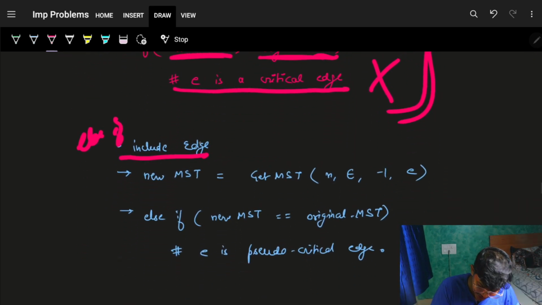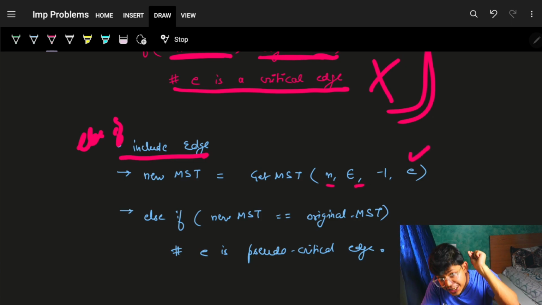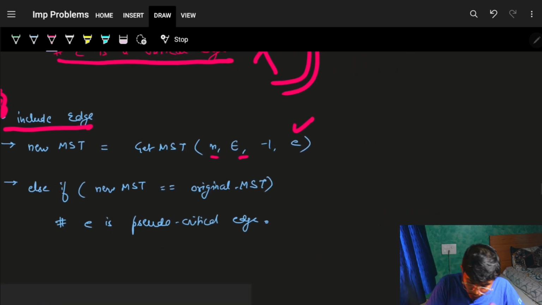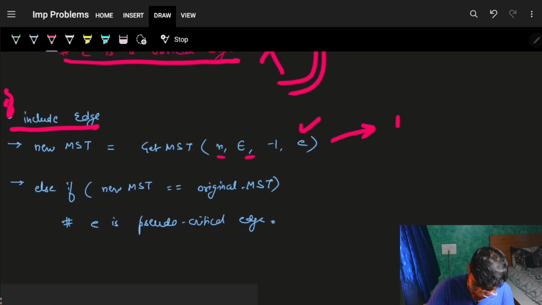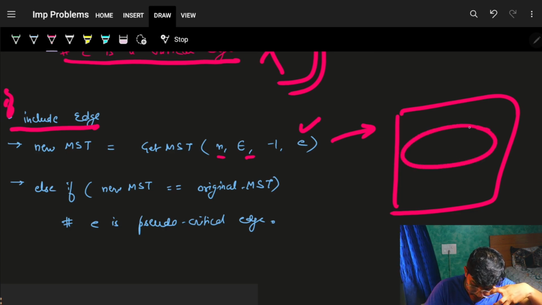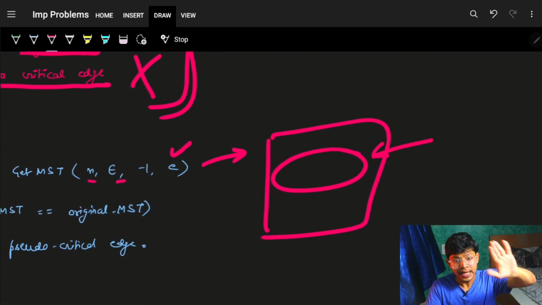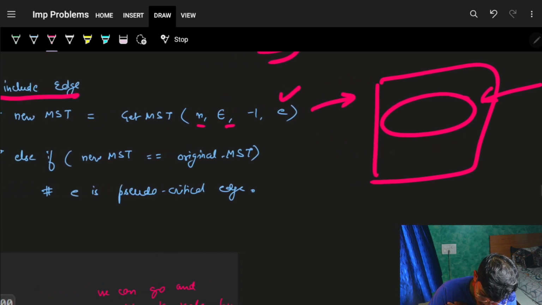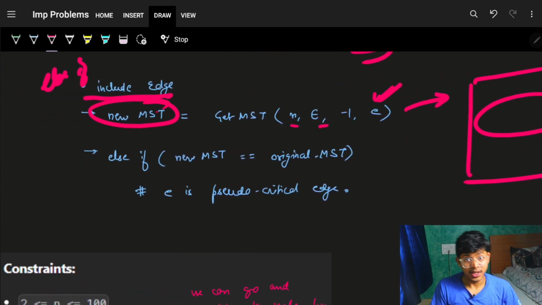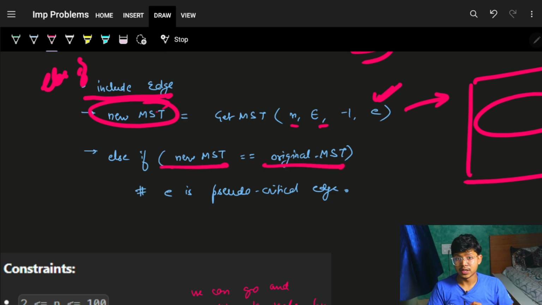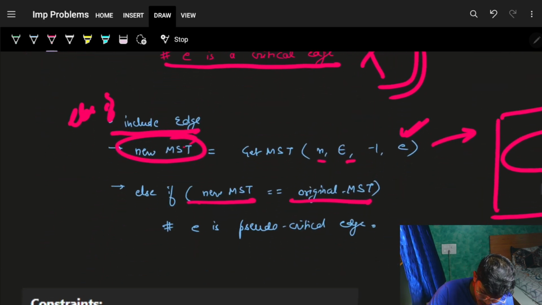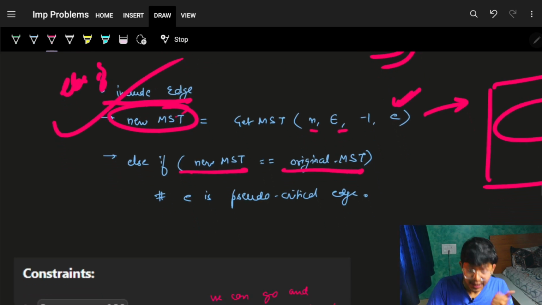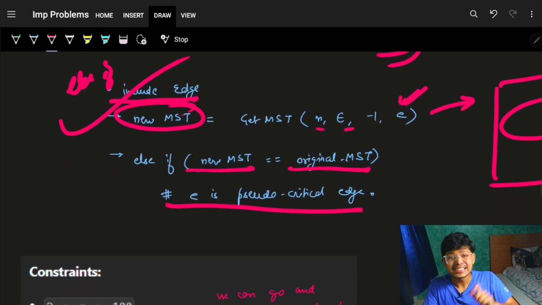Right? So I'll go and try to include the edge, which means I say this edge E needs to be included for sure, no matter what. So before even starting my Kruskal's algorithm, in the Kruskal's code I will have a one-liner where I push this edge first, and then I go through all the edges in ascending order of their weights and do all the stuff. I include this edge and see what the new MST is. Now, if the new MST weight is that of the original MST, which means excluding it or including it never affected my MST weight, so it's a pseudo-critical edge, and that's how you can simply solve it.